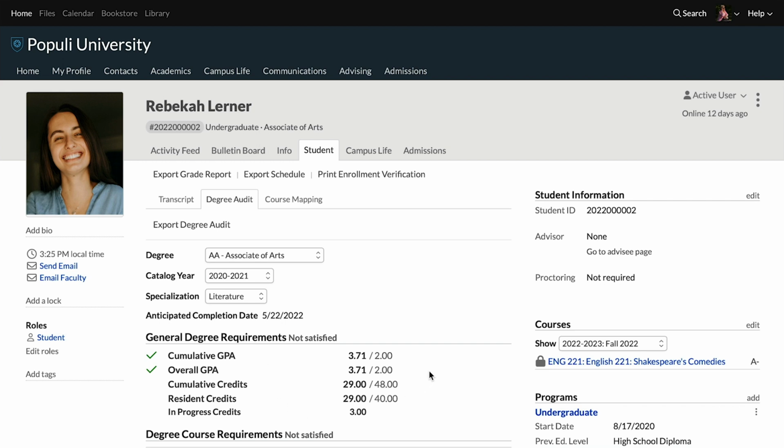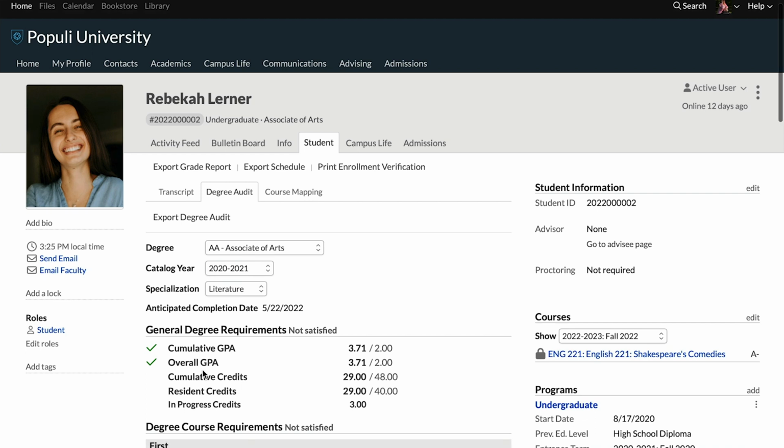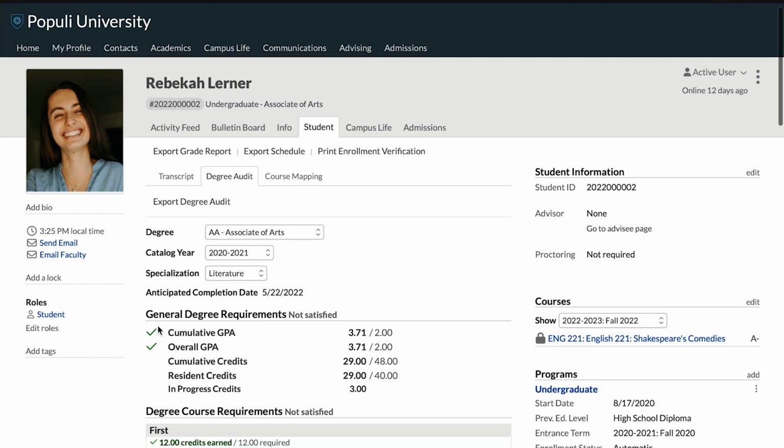These here are the general degree requirements. The first thing that you can see is that not all of these requirements are satisfied. We've got green checks next to these top two and nothing next to these other items here. This student has a high enough GPA to graduate. That's why we get the check marks there.